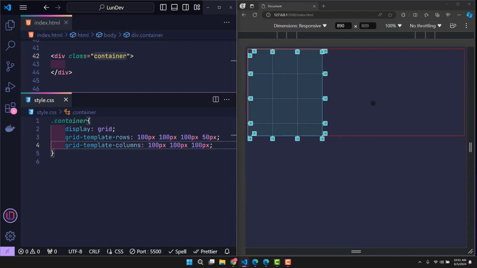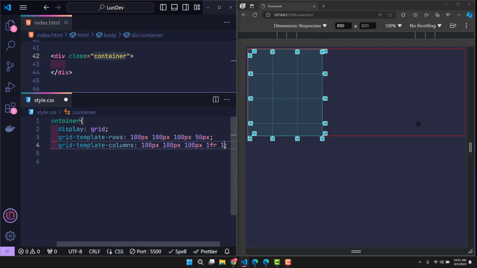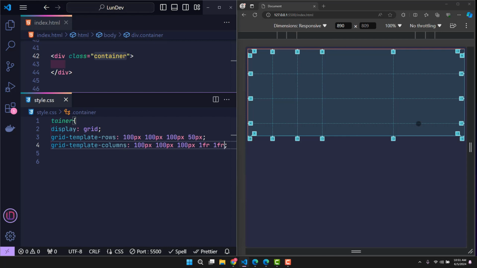In some cases, you want to manage the remaining excess space. Then we can easily handle it with fraction units. If the 4th column has a value of 1 fraction, the remaining space will become the 4th column. In case there is more than one column with fraction units, for example, here I create the 4th and 5th columns both with a value of 1 fraction, the remaining space will be divided equally between these 2 columns.